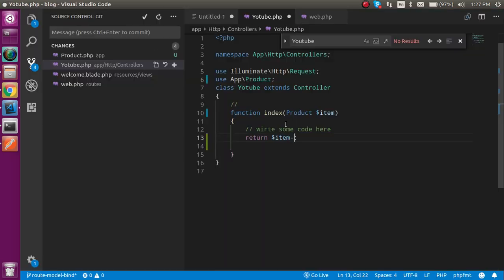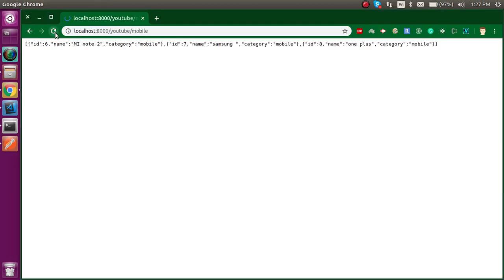For that you just have to use the all function here. Now you can see that we got all the data. So this is the new improvement of Laravel 7 route model binding.